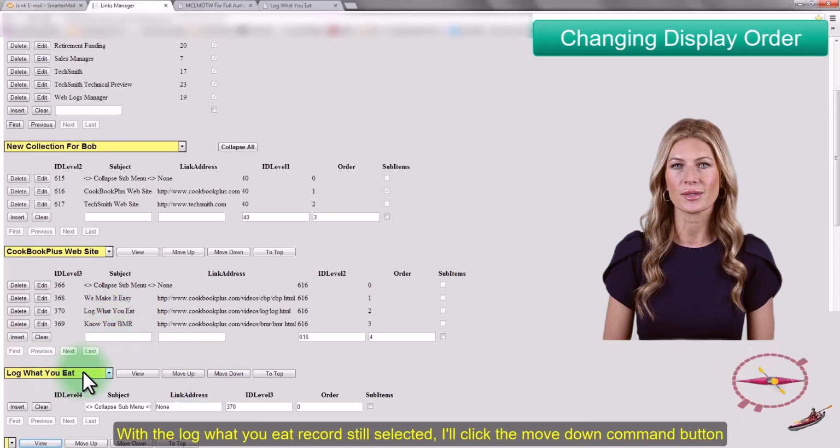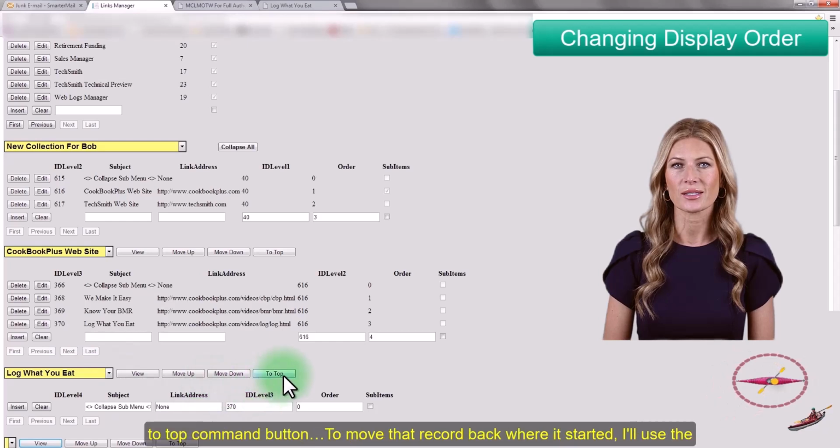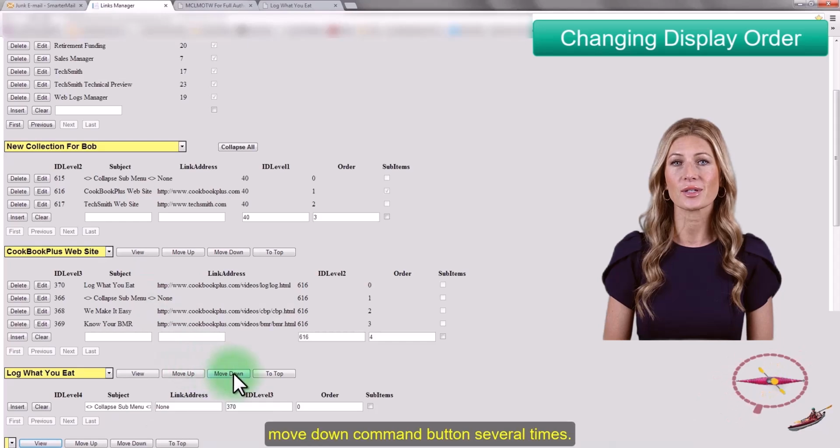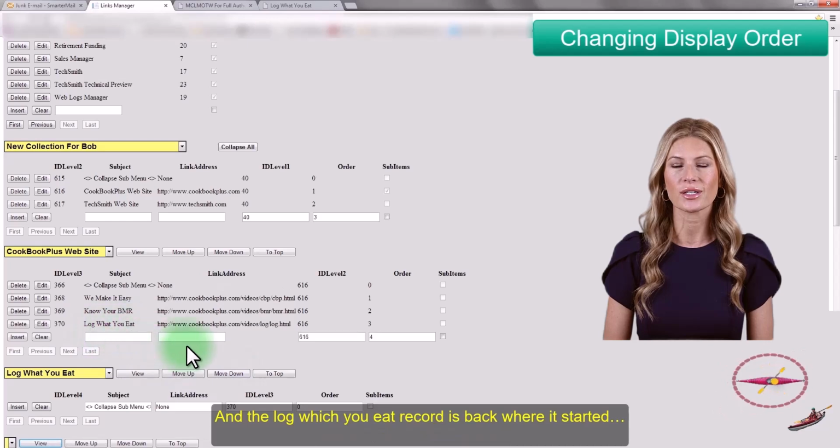With the Log What You Eat record still selected, I'll click the Move Down command button. With the Log What You Eat record still selected, I'll click the To Top command button. To move that record back where it started, I'll use the Move Down command button several times. Once, twice, 3 times. And the Log What You Eat record is back where it started.